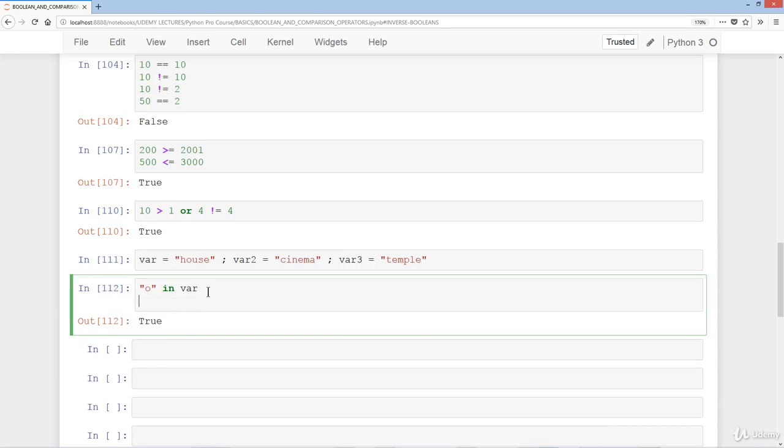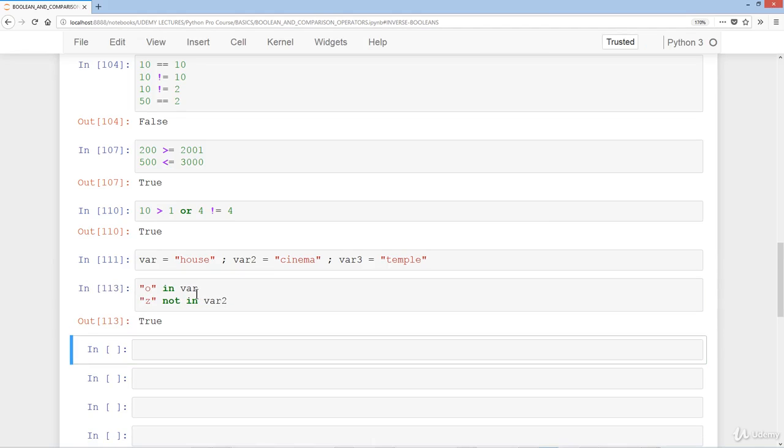And let's say I do another one, z not in var2. That's of course true because there's no z inside cinema. But if I do in, we're going to get false here because there's no z in there. And let's say I do t, of course it's going to be false, but if I do this with var3, we get true. Alright, so that's the membership operator we've been using.